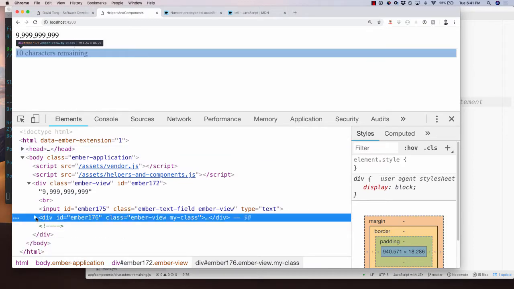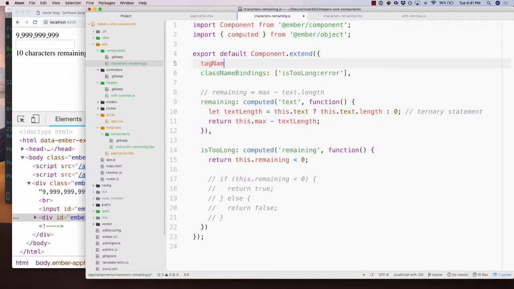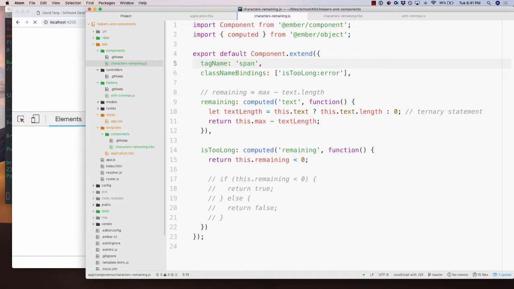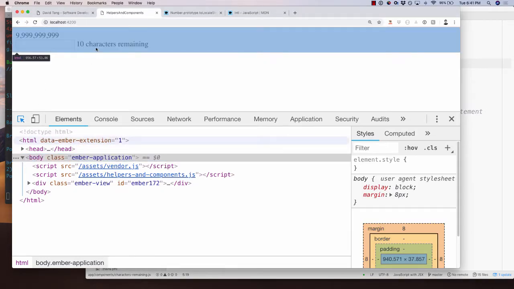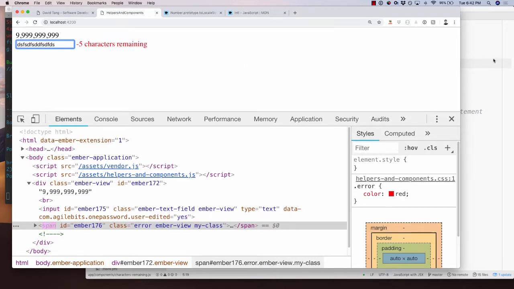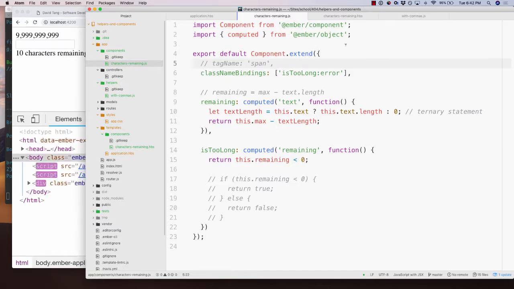By default, these Ember components are divs, and we see this here. We could actually change the tag name if you want to. There's another property called tagName, and we could say let's use a span tag. Oh, whoops, not a semicolon. Use a comma. So now if we look at this, you can see it's a span tag. I'll comment this one out. I'll leave it as a div.